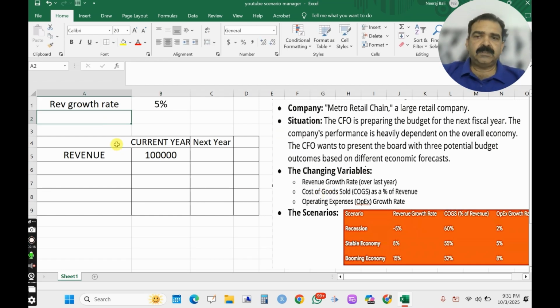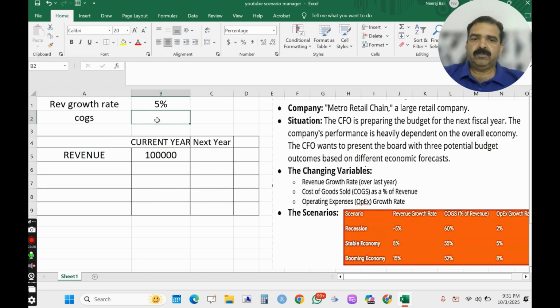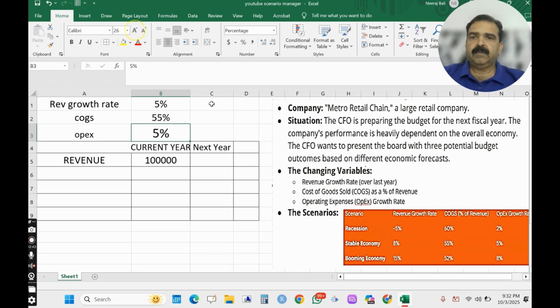Second is COGS. Let us assume it at something like 55%. And the third one is OPEX. Let us again assume it as a growth of 5%. That's it. I hope it is visible.